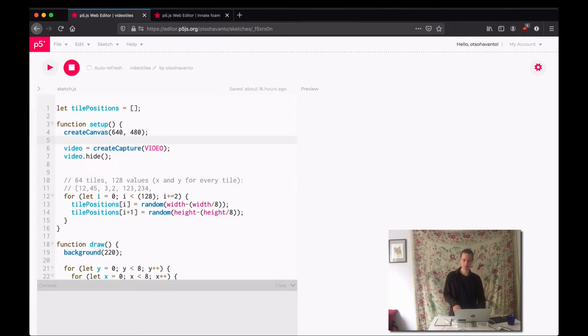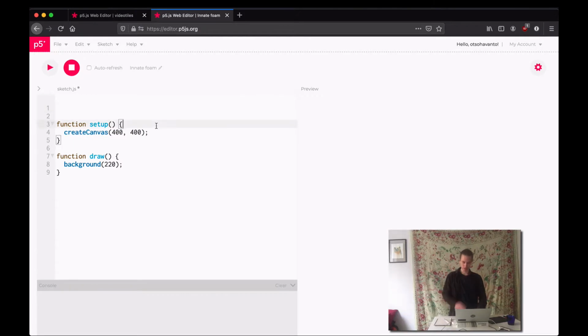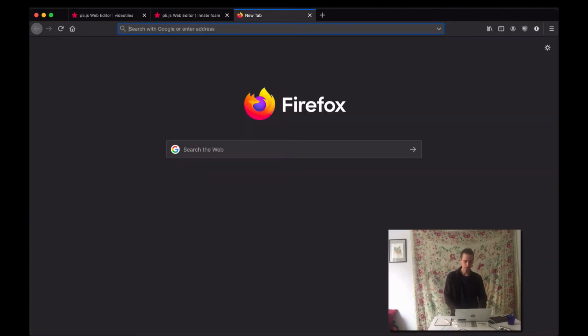So, I'll actually copy this for now. I'm using this 640 by 480 because that's good for a small resolution webcam. And let's check the reference.